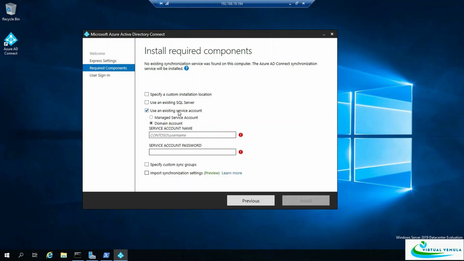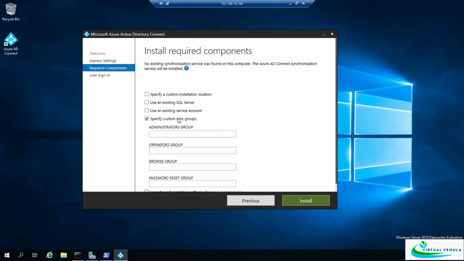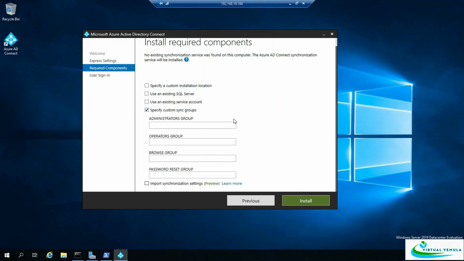And in case you want to use some service accounts, you can use it. When you install this AD Connect, it basically creates some groups locally on this machine. I'll show you once this is created. So it creates three groups: the administrators group, operators group, browser group, and password reset group.